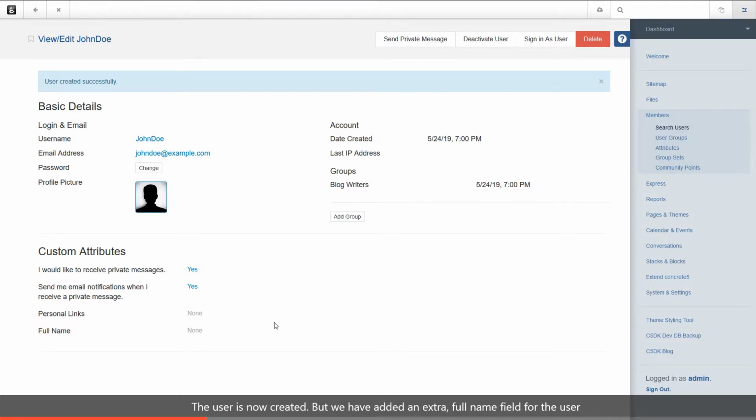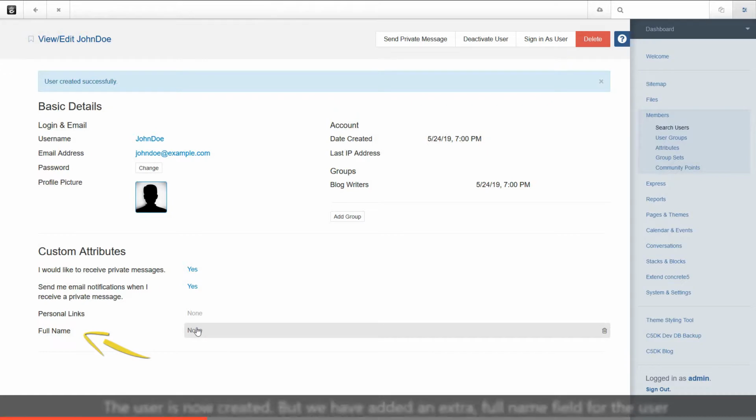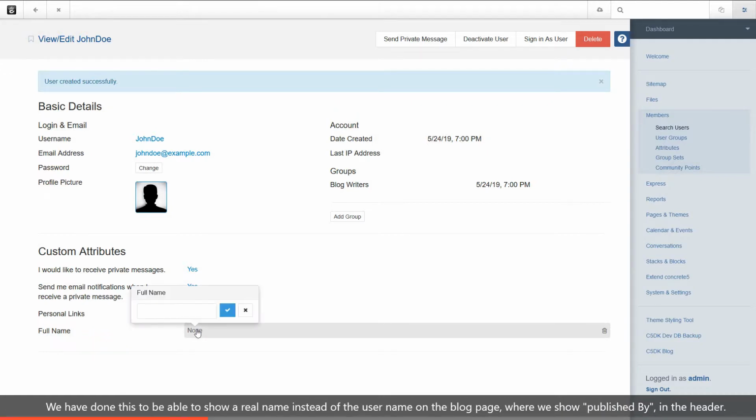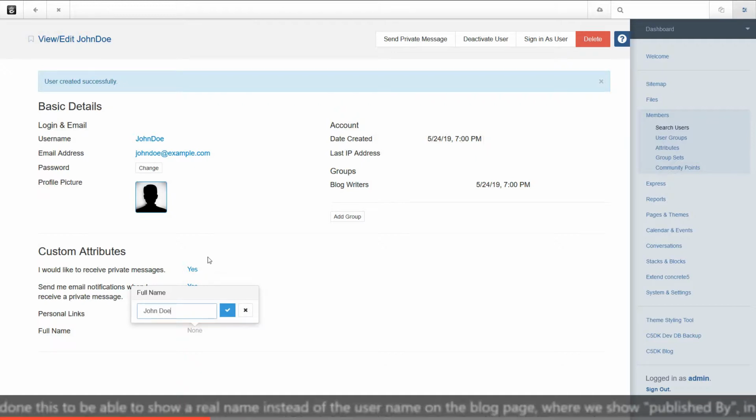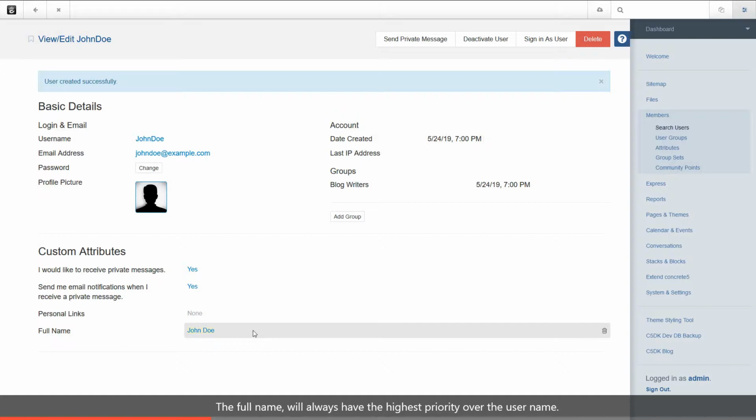But we have added an extra full name field for the user. We have done this to be able to show a real name instead of the username on the blog page, where we show published by, in the header. The full name will always have the highest priority over the username.